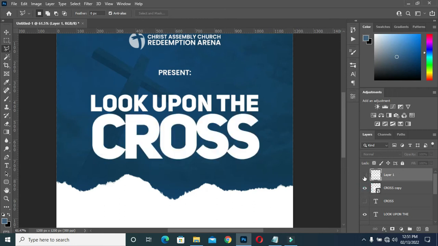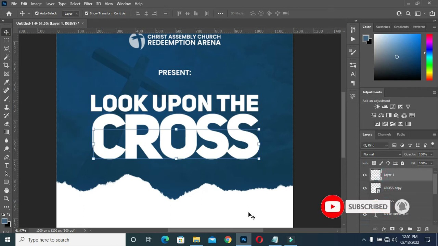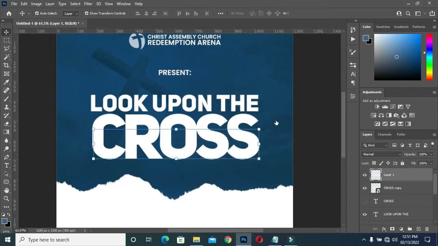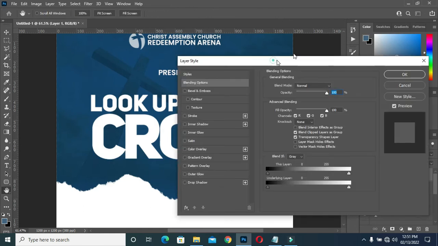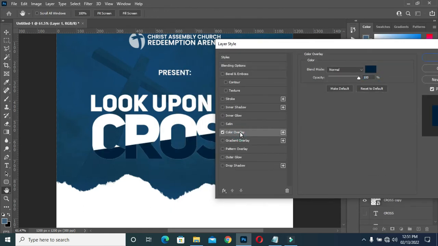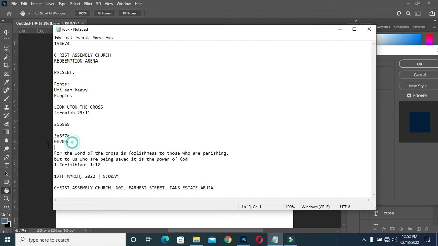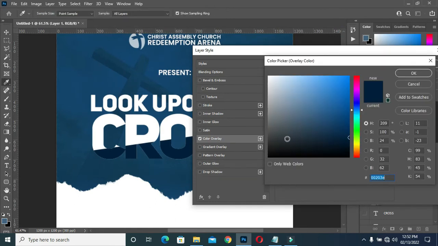Okay. All right. Now, what I'm going to do now, I will select this one. Then I'm going to copy, then duplicate, I mean double click. Then go to your color overlay. This is not the color I want. Ctrl C, this one. Then Ctrl V to paste this color.